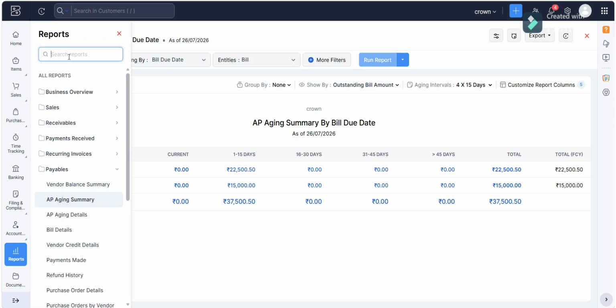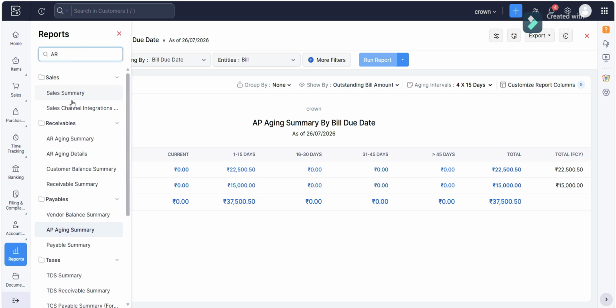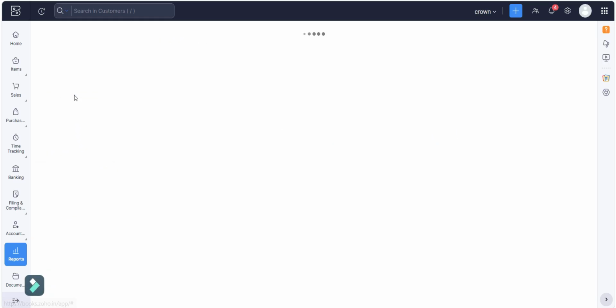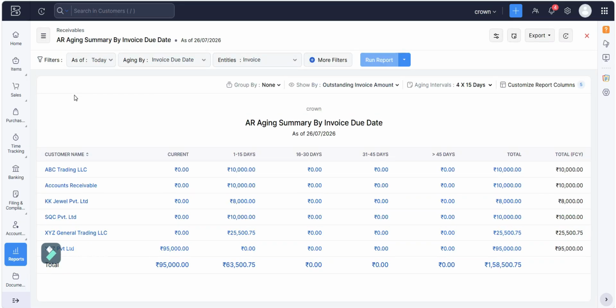Then the AR aging report. It's important for understanding the AR aging report to understand the provision for NPAs and bad debts. So it's important.